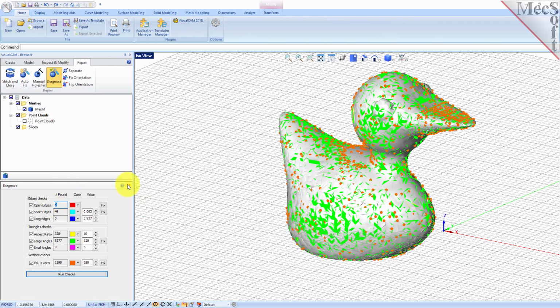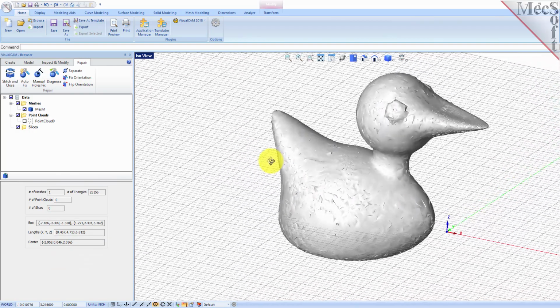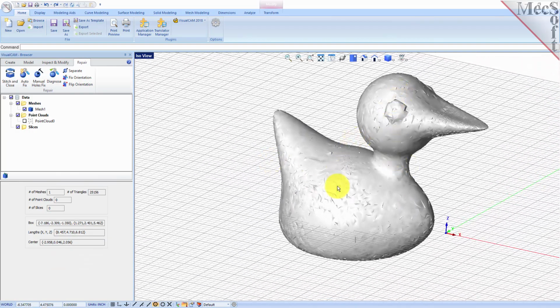That's good. Next, what we're going to do is remesh the part. Since it's not real pretty, let's go ahead and do a remesh, see if we can refine this mesh down some. So we'll go to the Inspect and Modify tab. We'll select Remesh.